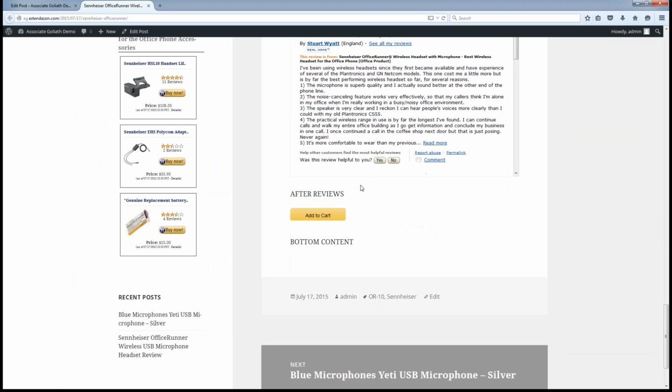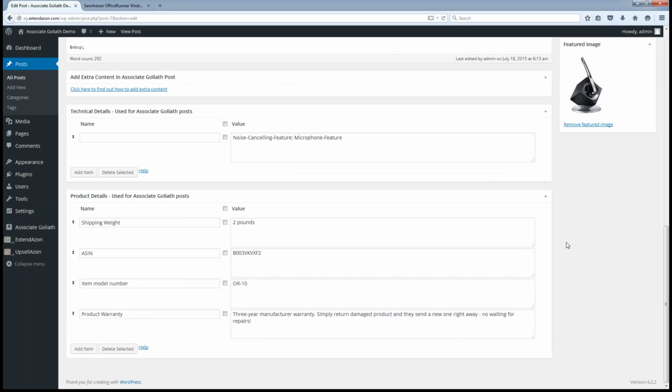Finally, all the way down after the reviews, we have after reviews, and then we even have a bottom content that's going to go below the final add to cart button. So if you wanted to have some closing custom content, either in the after review section or in the bottom content section would be a good place to do that.